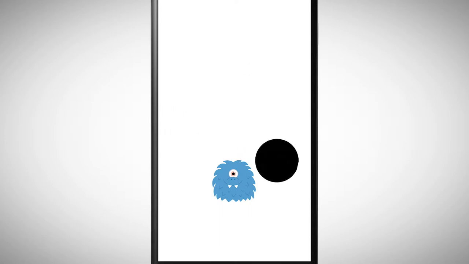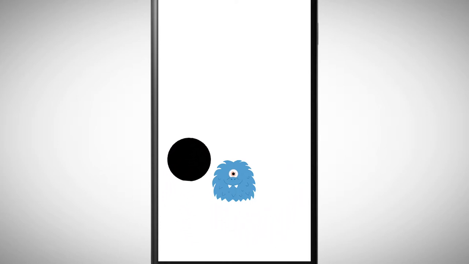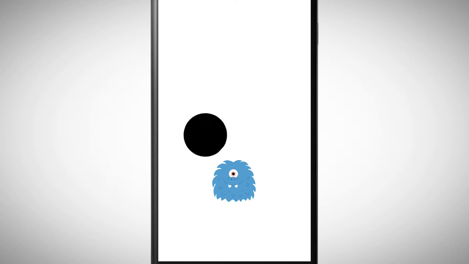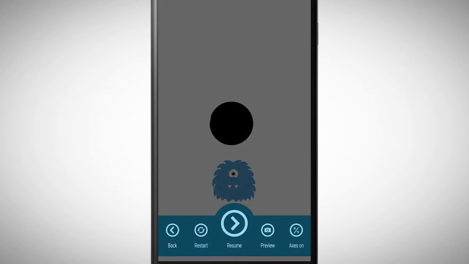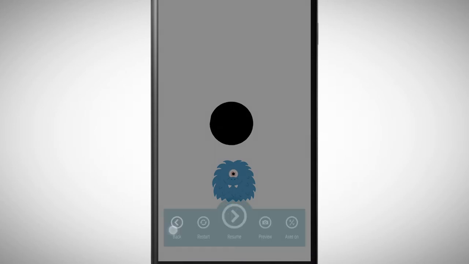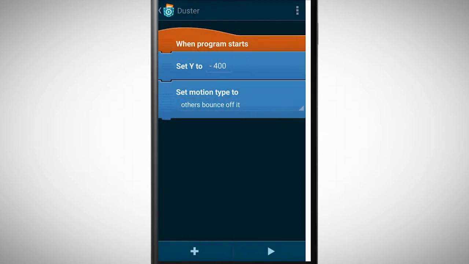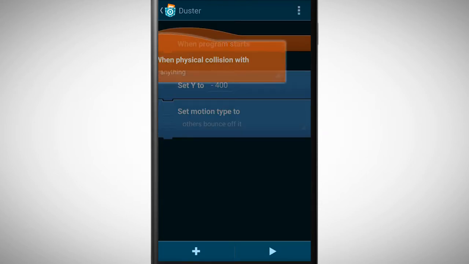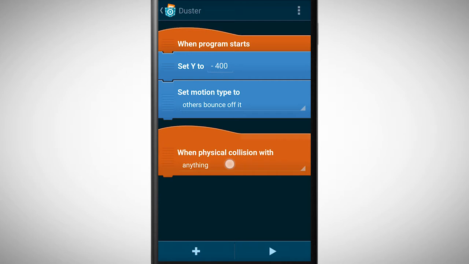A real cool thing about physical objects is that we can detect collisions. If the ball collides with this object, a certain behavior should be executed. For this, we need the brick when physical collision with. In the drop-down menu, select the ball object. Now we can give this object a certain behavior, which will be executed when the objects collide with each other.